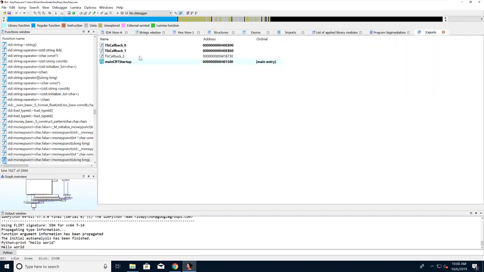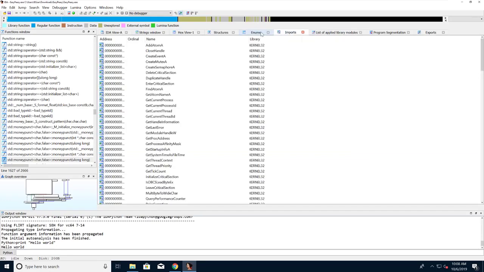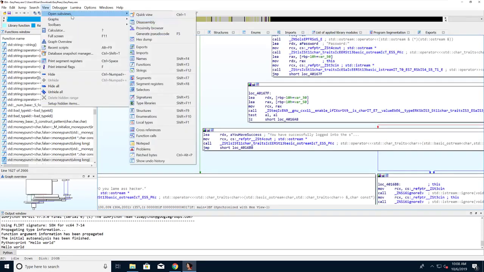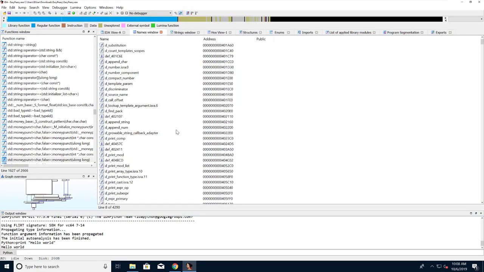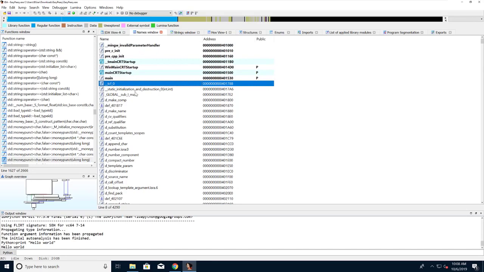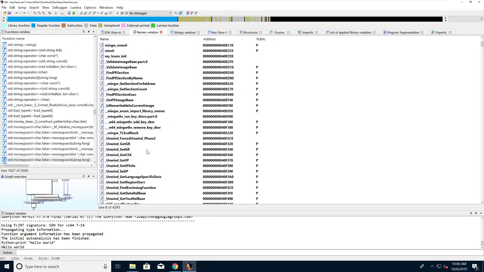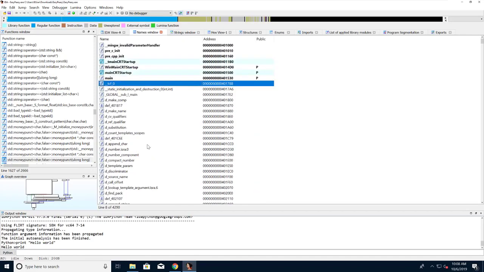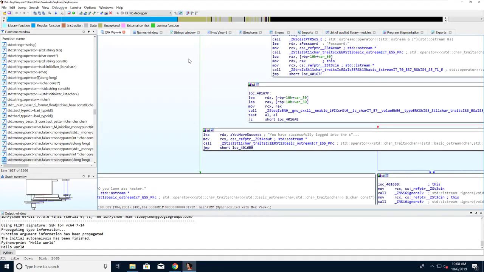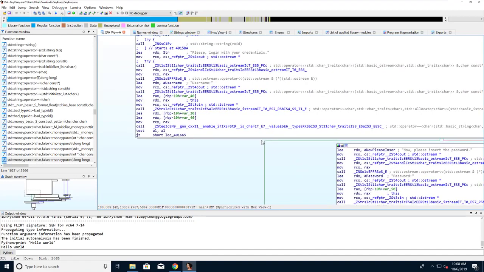Exports, this is what the binary exposes, and then maybe something more important as well is the name functions. Here we can see all the function names that we have for this particular binary. So we can start debugging it from here.